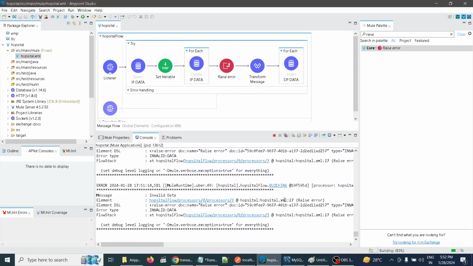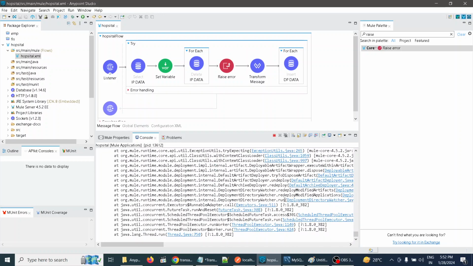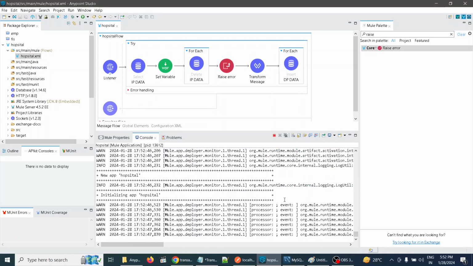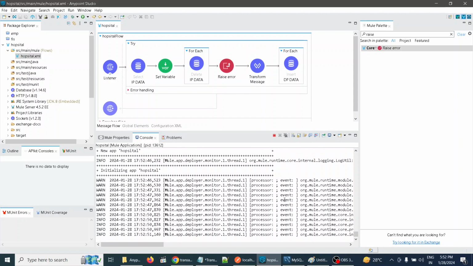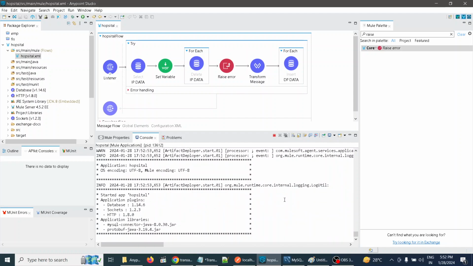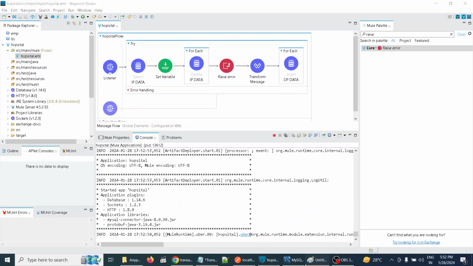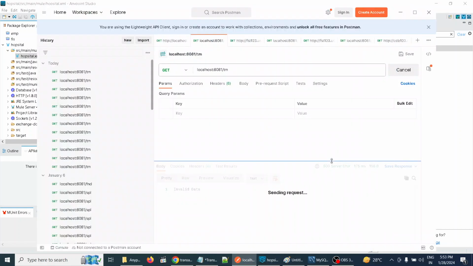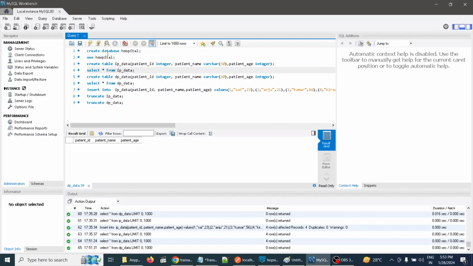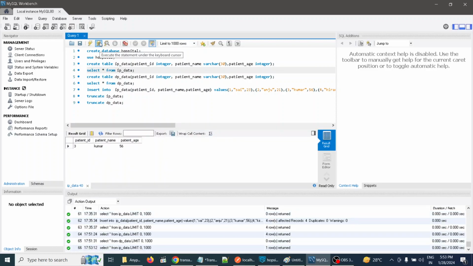It is still building the flow. Yeah, it started. Let us trigger the flow because there are only defaults. Okay. Over 500 server error. Let us check with the IP data. Yeah, it is like it is retrieved and it is deleted.